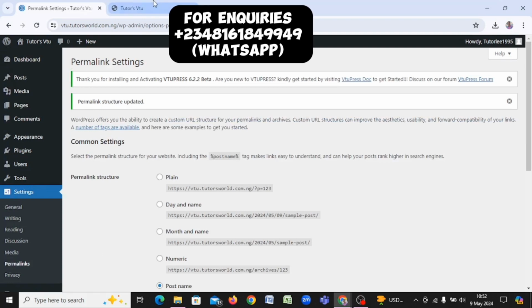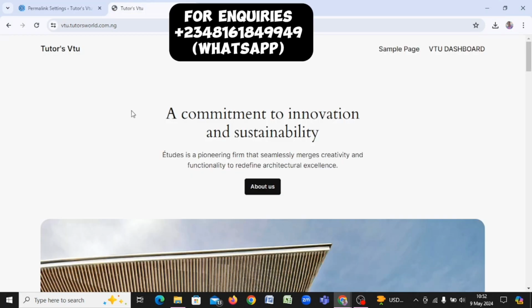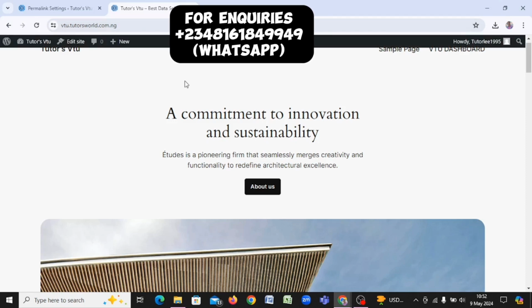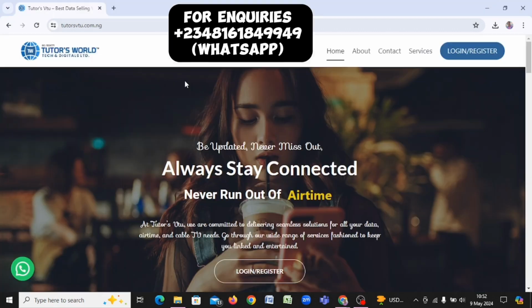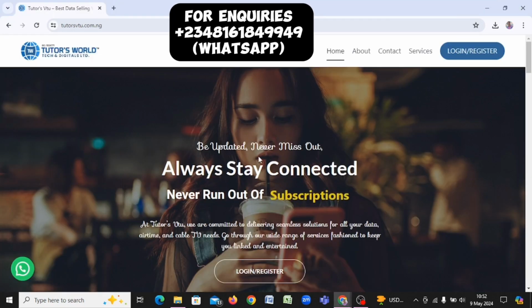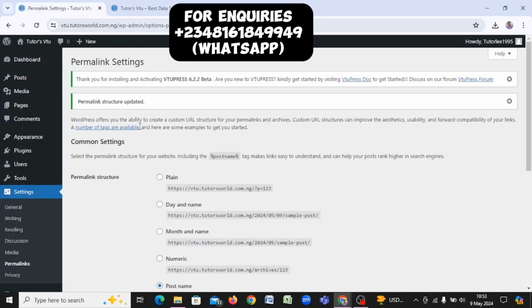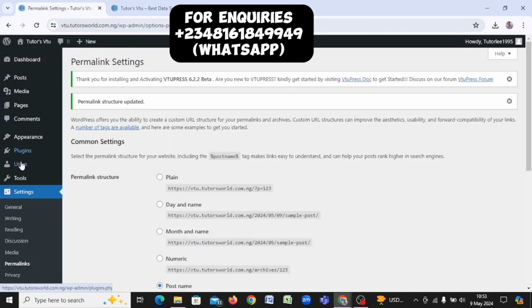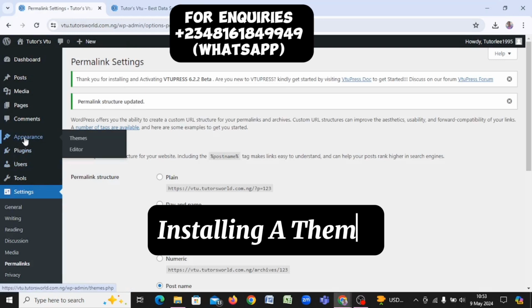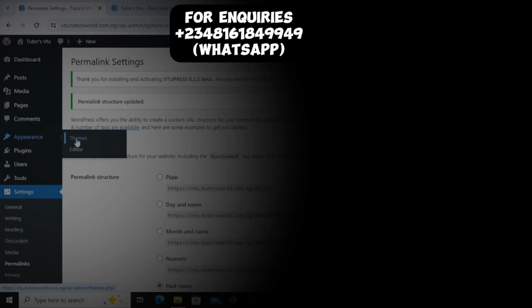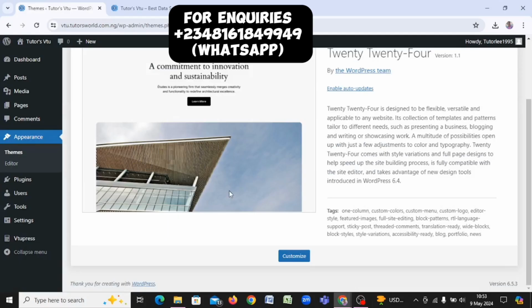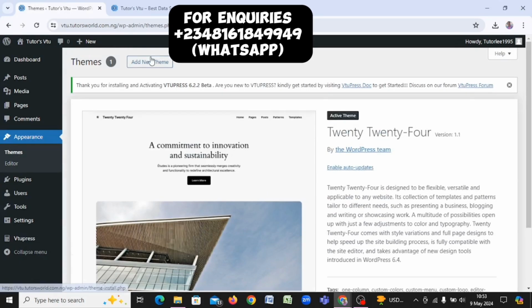So the next thing we want to do, because looking at this now, you can see this is not looking anywhere close to what we have here. So the next thing I want to do is to install a theme. In order to install a theme, you need to come here, come to appearance and click on themes, and if you scroll up, you should see about some 3 themes here before, but I've deleted them.